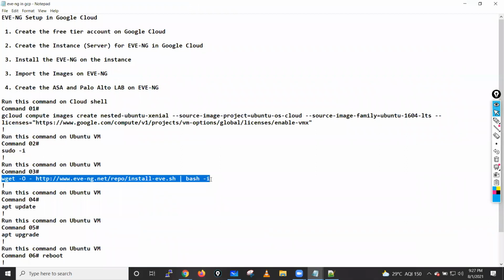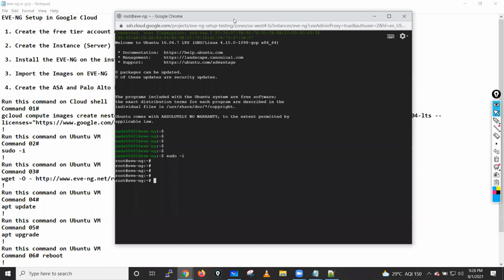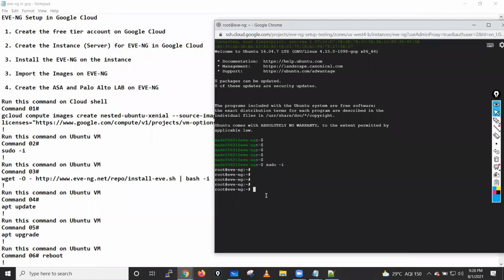What this command does is go to the EVE-NG website and download the EVE-NG setup from there. The wget command is used for downloading something from websites. So you have to run this command; just type this entire command.